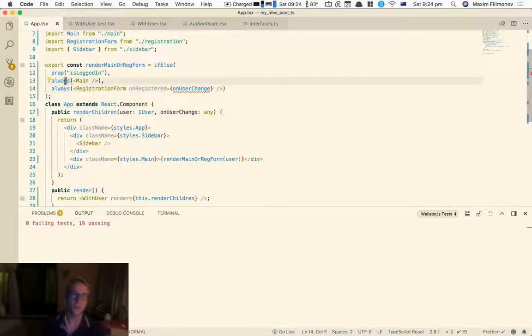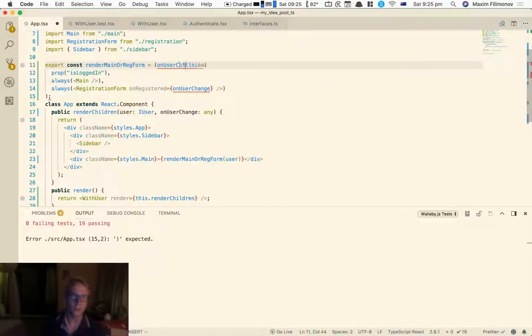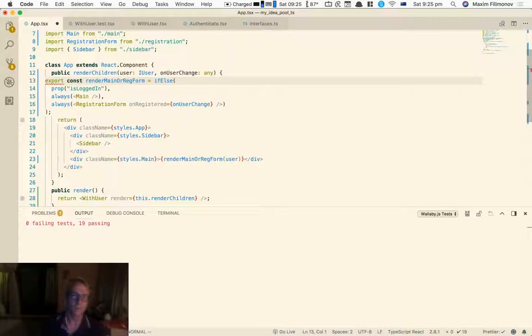So I want my main function to know about the registration form, and that's the only top level component that I have here. Oh shit, I cannot do it that easily on user change. Keep me on user change. It's gonna look very strange if I pass twice. Closures.